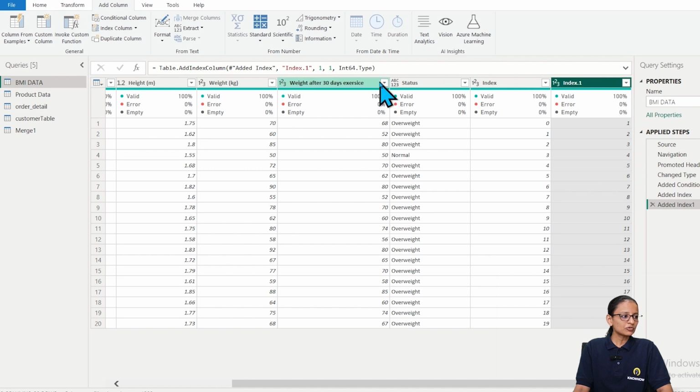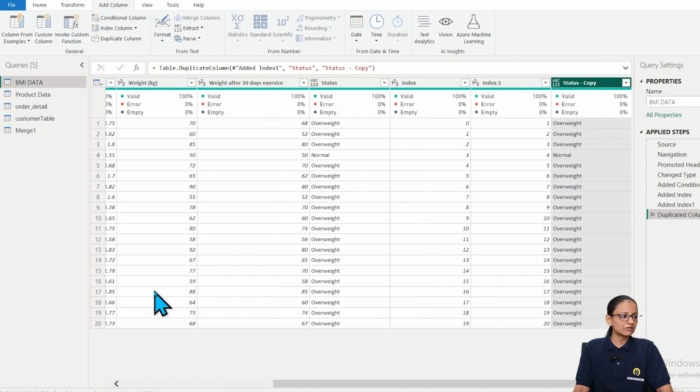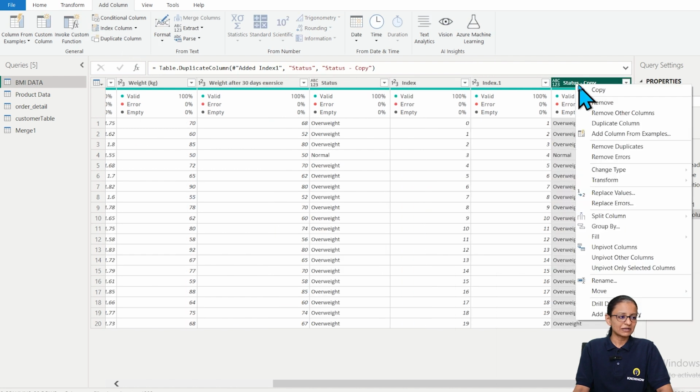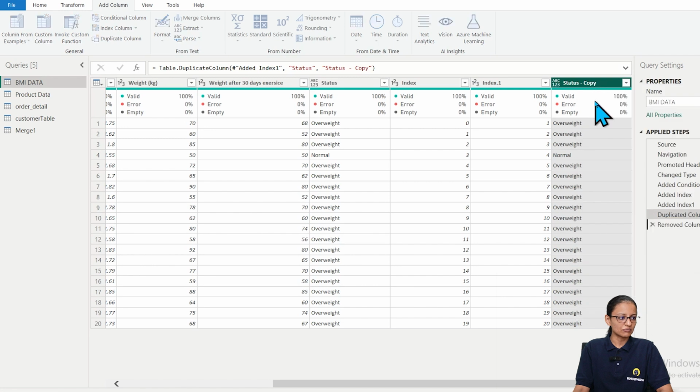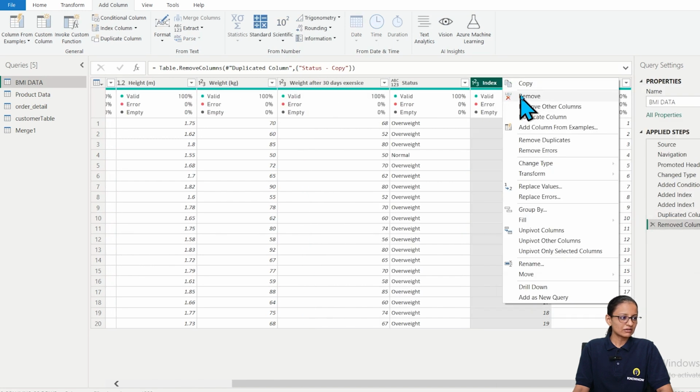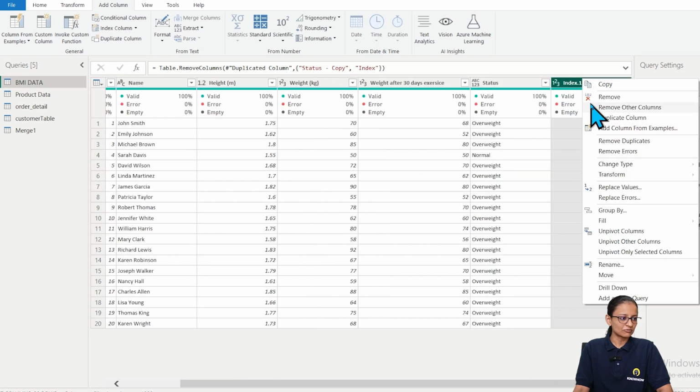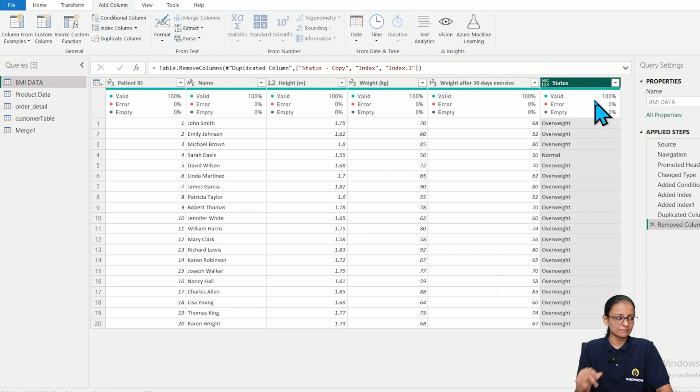Then if you want to create a duplicate of that column, it can be duplicated, but if it is not required, you can remove it. I don't require an index column, so I am removing it. If you require it, you can keep it. So based on your requirement, you need to keep in mind what action you need to take.